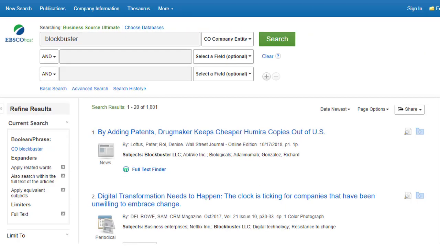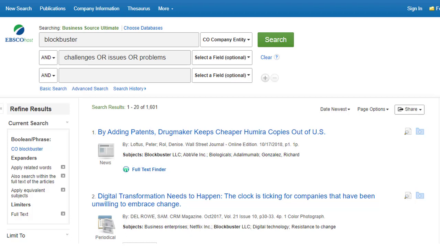Here you have your results. To limit your search to information about problems the company has faced, you can try adding related keywords such as challenges, issues, or scandals to the lower search boxes. You can place multiple related words in the search boxes using the OR connector. The OR connector broadens your search by searching for keywords separately but simultaneously.